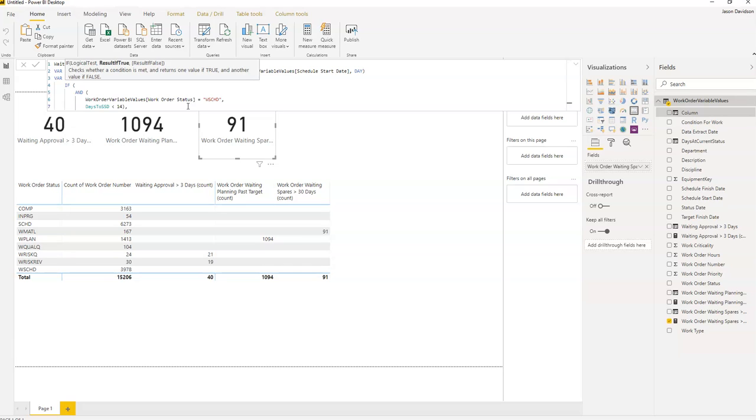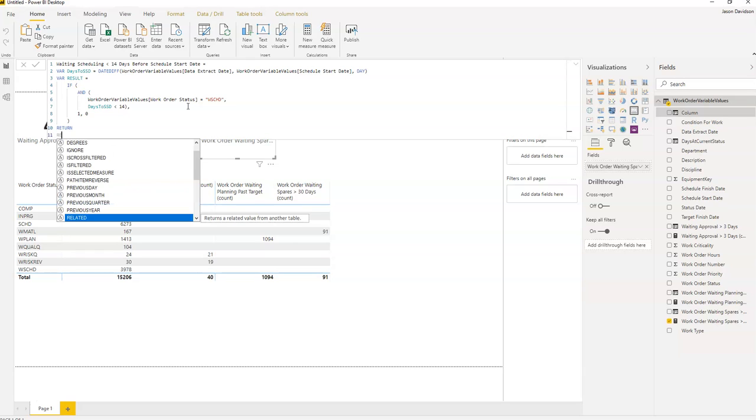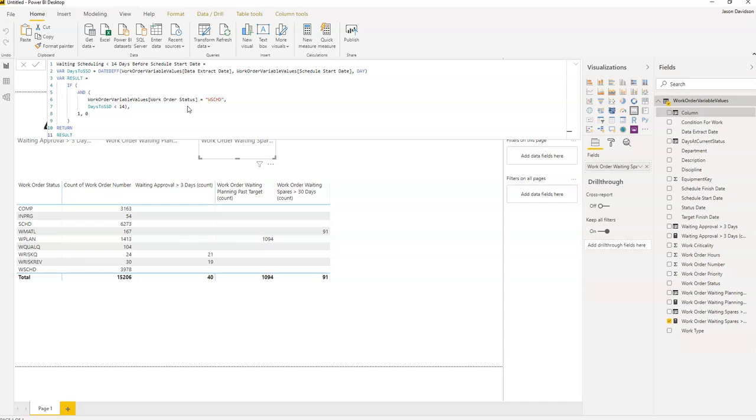So if both of them are met, then what we're going to do is put a 1, and otherwise we're going to put a 0. So let's have these down here. 0 can stay there. And let's close off this if statement. And then because we've used these variables, we need a return statement, and then we're going to return the result. And that should work fine.